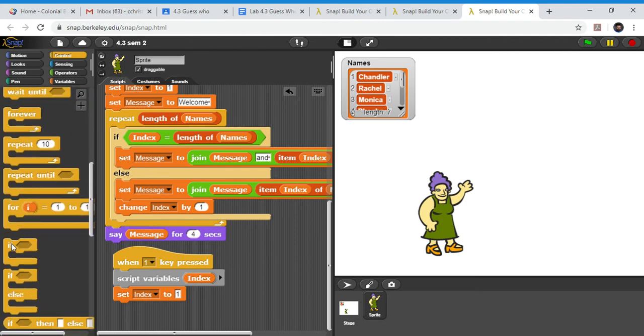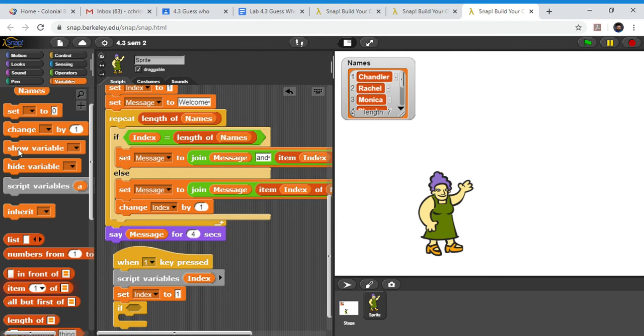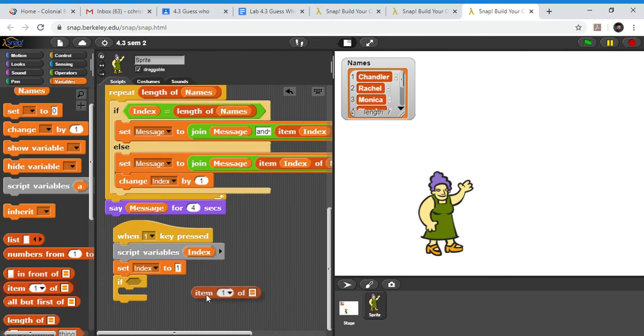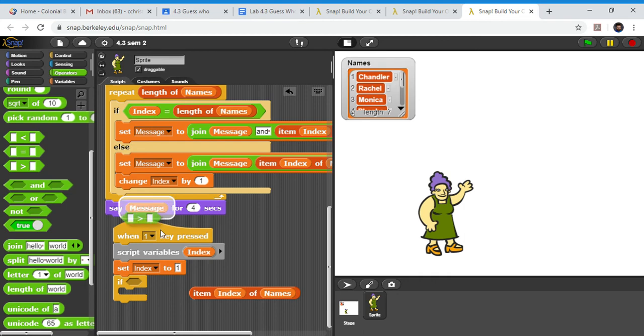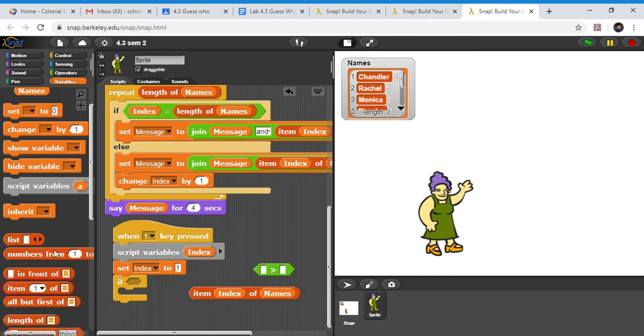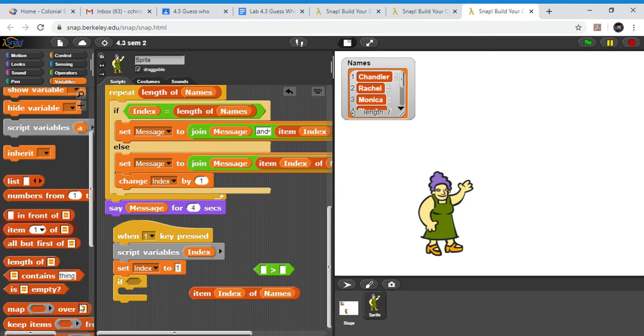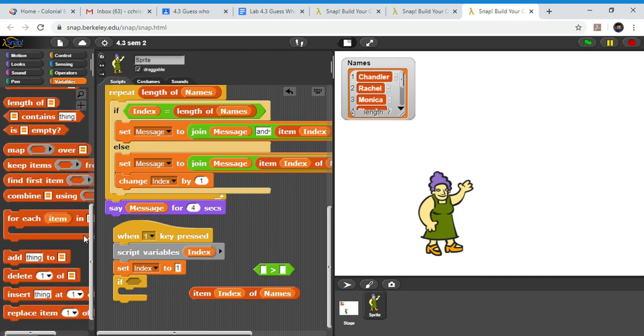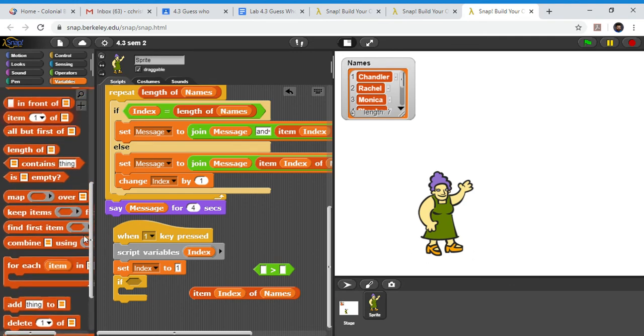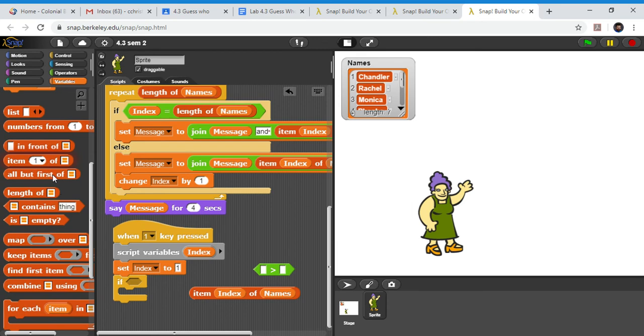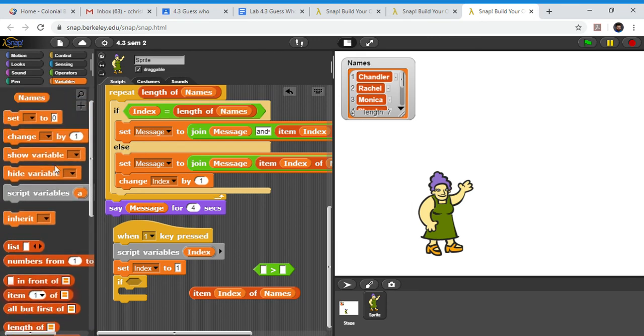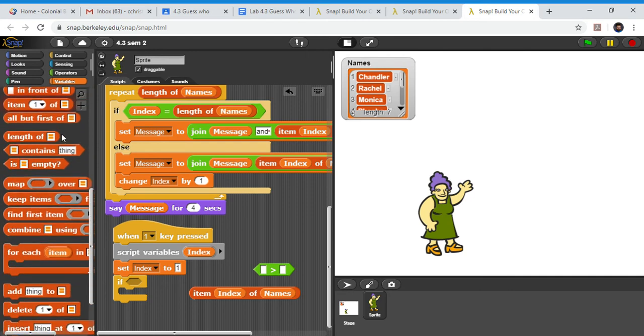So if item index of our list, there it is, item index of names is longer than 4, so greater than 4. Oh, you know what? It's length of item index. Whew, I almost got that confused. Let's see, I'm trying to figure out all this stuff. Oh, I don't remember. All right, hang on.